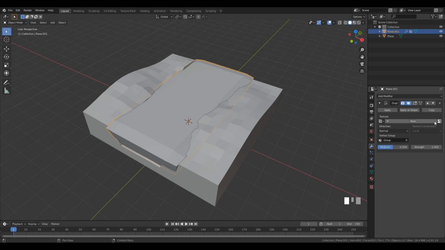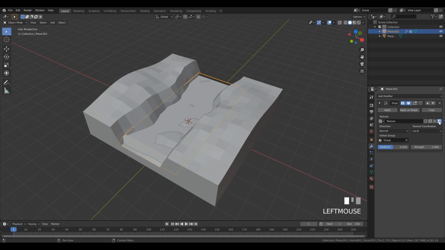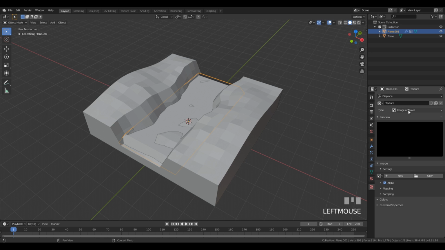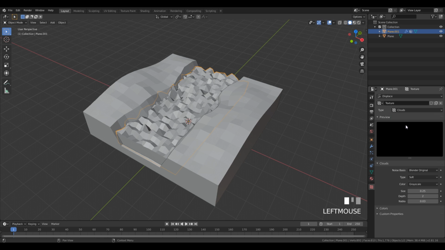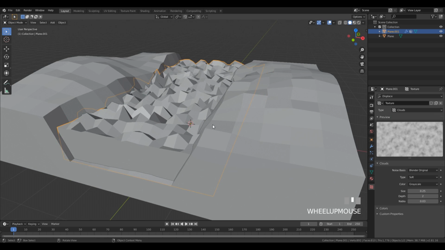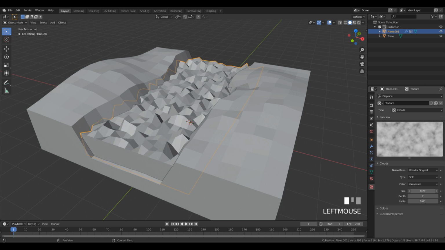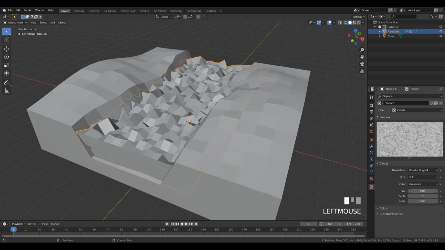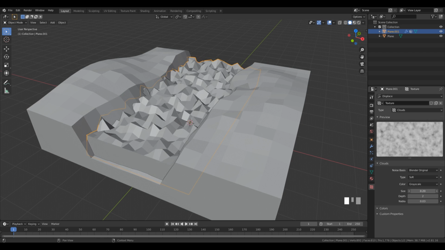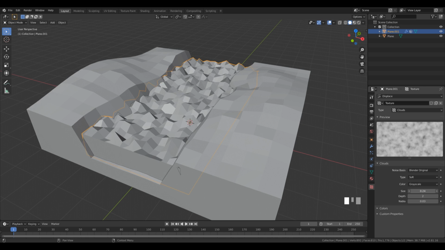And right now we can create a new texture, go to the editing, and let's select the cloud texture right here. So this is already something that can be used as a water level. Right now we just need to modify the texture properties, so whether you want the water to be more distorted or less, totally up to you.